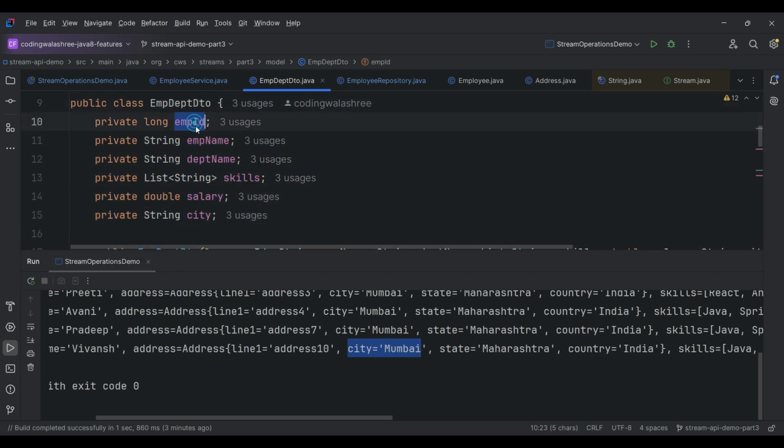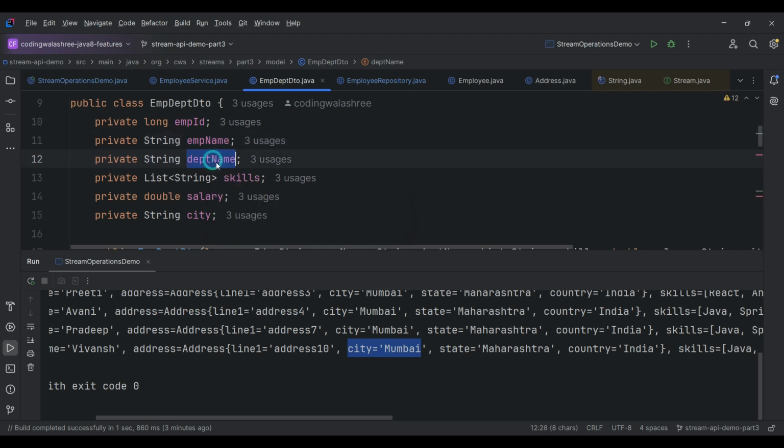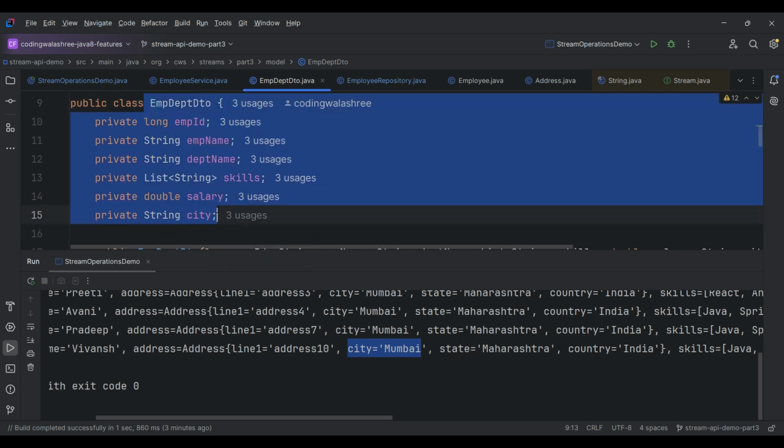From employee you can get employee ID, employee name. Employee has a department, so from that department you can get the name. Then employee has skills, employee has a salary, and employee has an address which has a city, right? So from employee you can basically derive this particular object. That's what we are going to do.